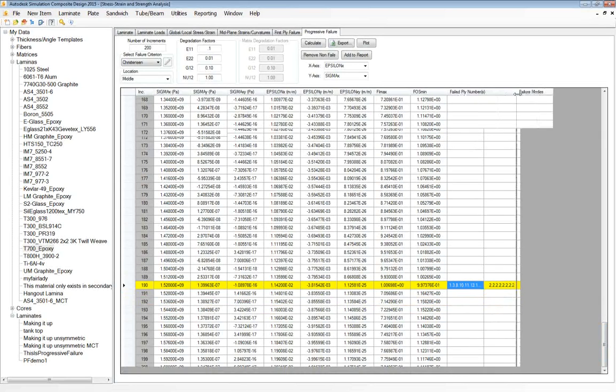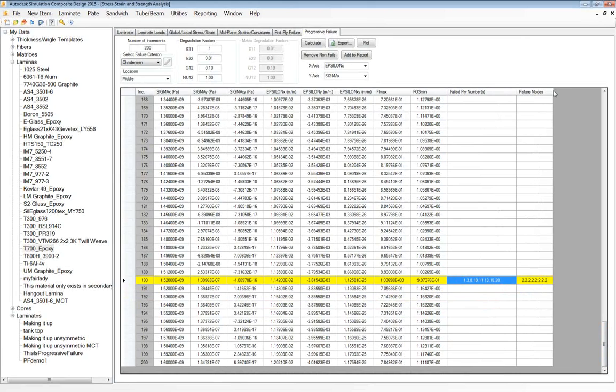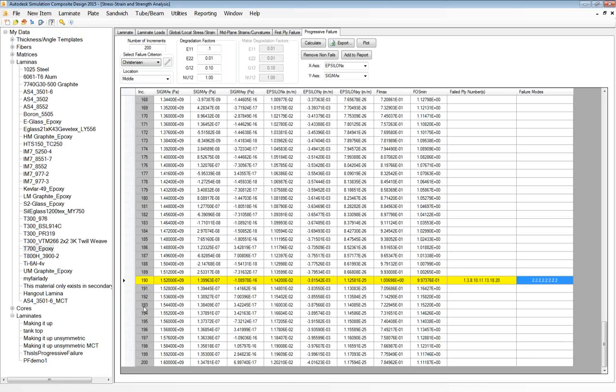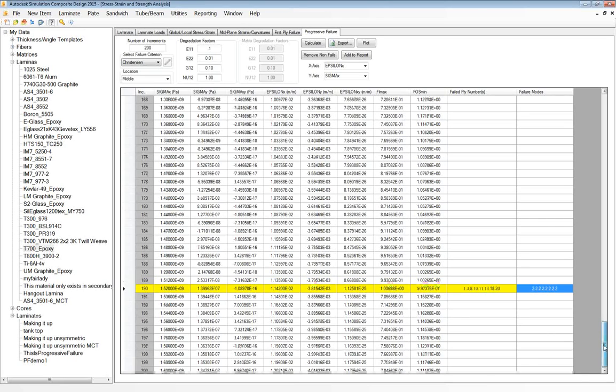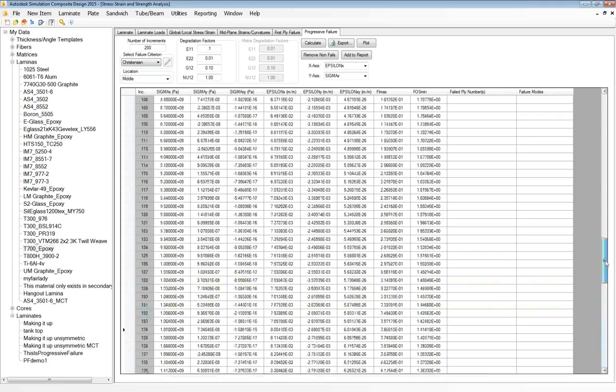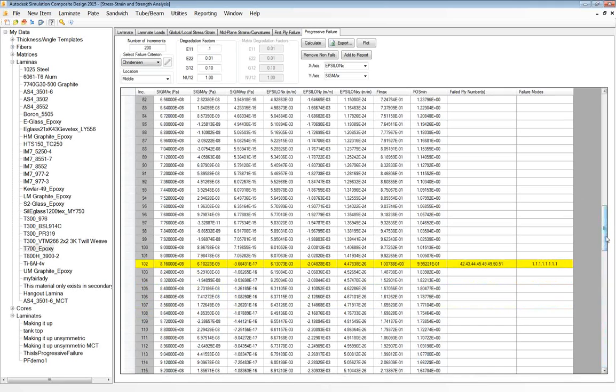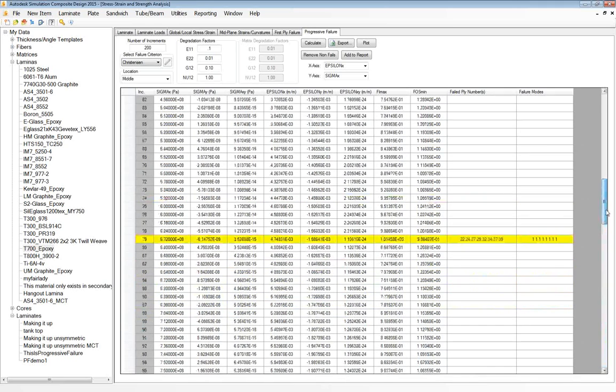We can expand this out if we have a massive failure where all of them are failing. Based on what I recall from my inputs, these are corresponding to the 0 direction plies. So that makes sense here when we're seeing the fiber failure. We'll see some of the matrix failure in some of these off-axis plies.